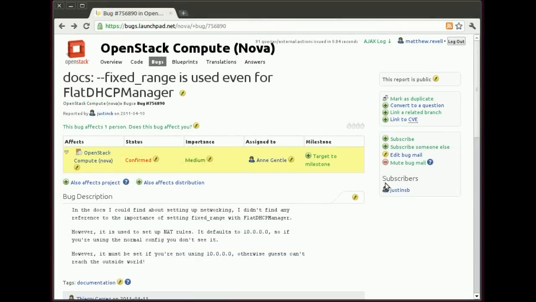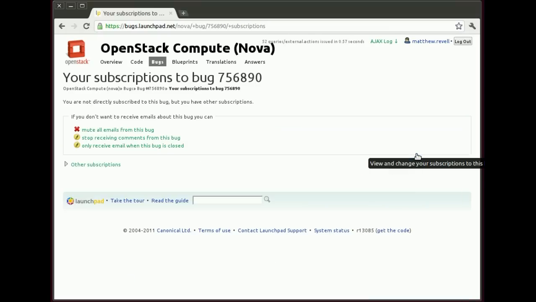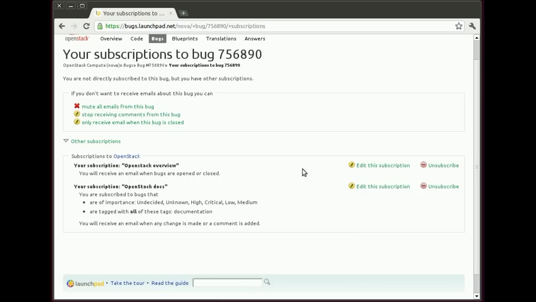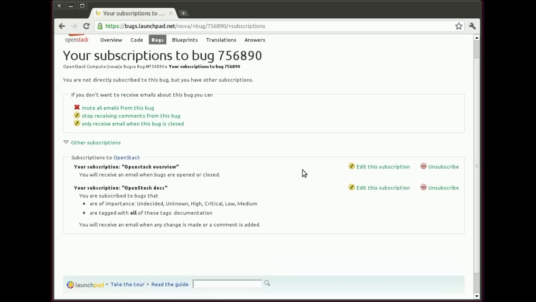If there's one particular bug you're sick of hearing about, then there's a link in the bottom of the emails that Launchpad sends you that takes you to this page. You can also get it from the bug page itself. So we've seen the mute option already, but you can also change the level of your subscription for that particular bug, or edit the subscriptions that may be generating email about that bug.